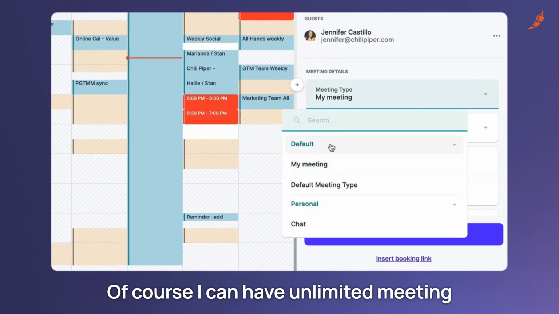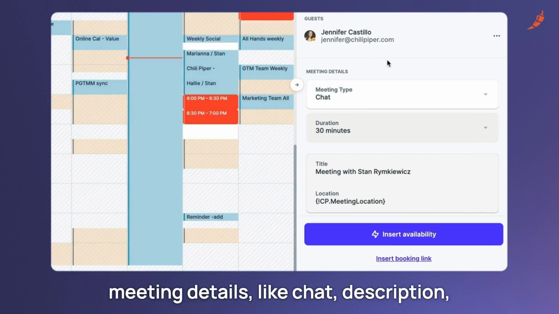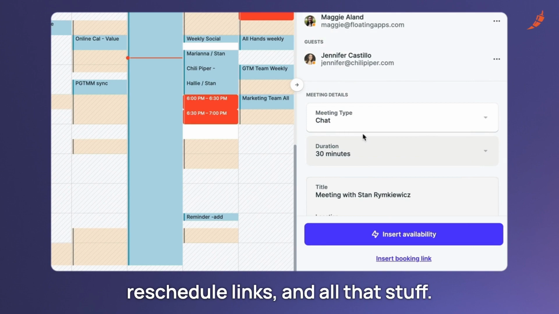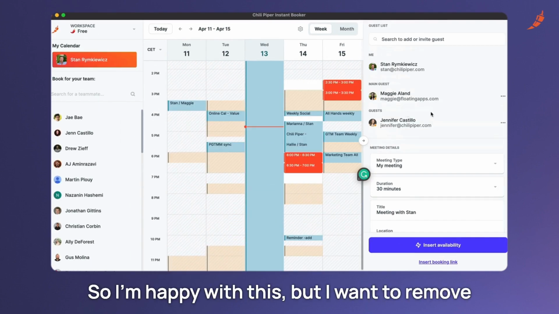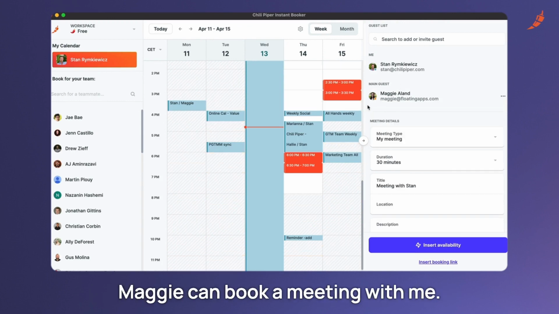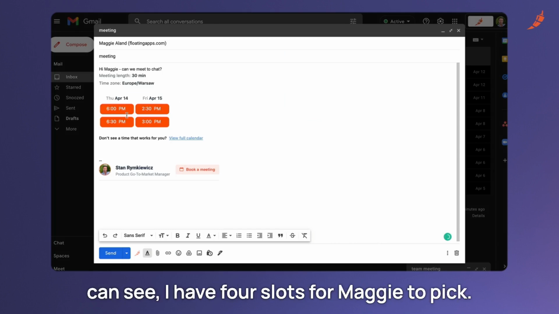What's even cooler is that I can also edit meeting types. Of course, I can have unlimited meeting types. I can use my predefined meeting details like chat, description, reschedule links, and all that stuff. Okay, so I'm happy with this, but I want to remove Jennifer and I want to suggest time so Maggie can book a meeting with me. I'm going to click insert availability. As you can see, I have 4 slots for Maggie to pick.